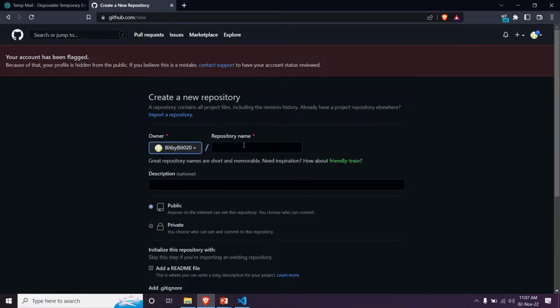So it'll ask you for your repository name. You can give it whatever you like. It is a good practice to use camel case or use underscores if you'll have multiple words. So I'll be using test.